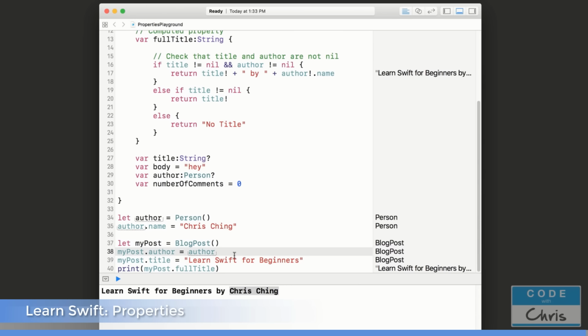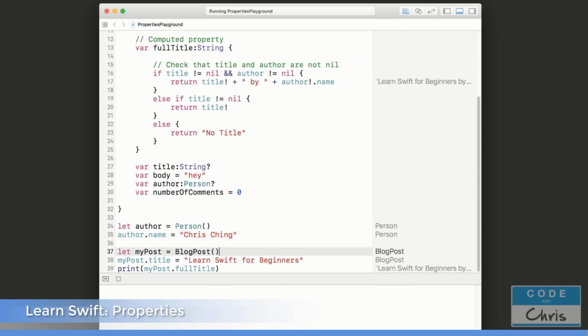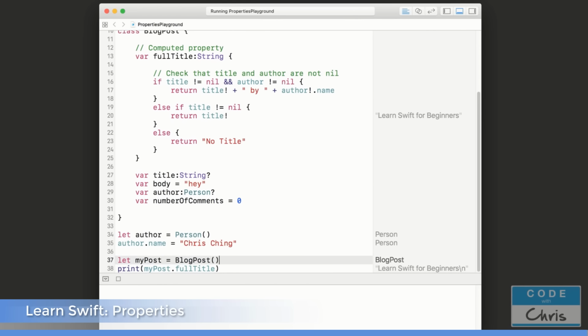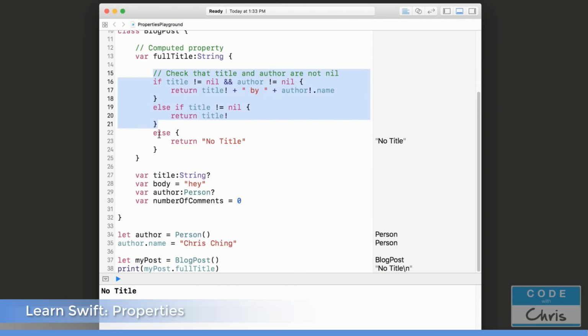And if we didn't have an author, so let me just get rid of this line here for setting the author. If we didn't have an author, it would just print out the title. And if I get rid of the title and it doesn't have a title, then it's going to print no title. And that's all of this logic here in my computed property. Okay, so that's computed properties.